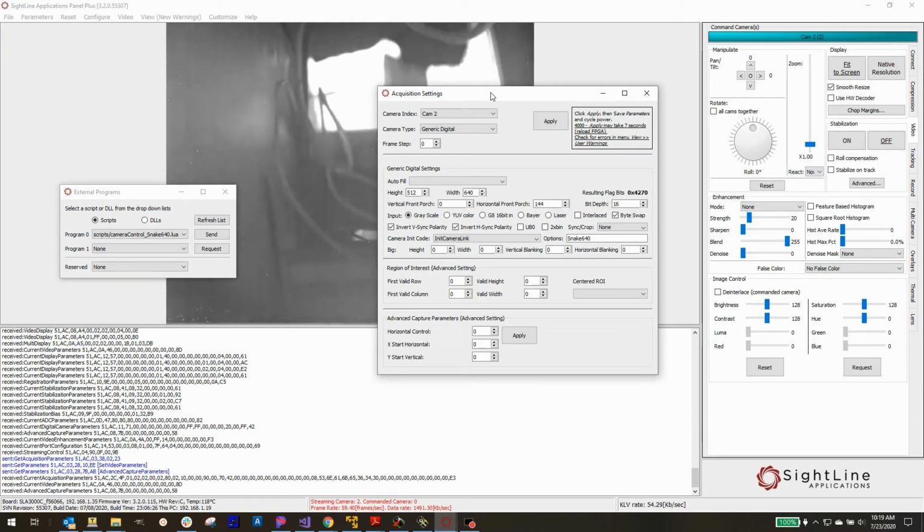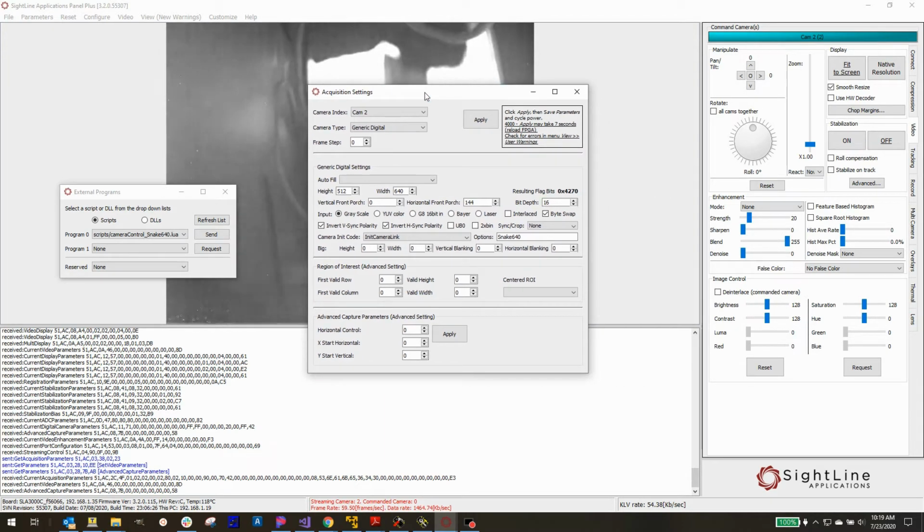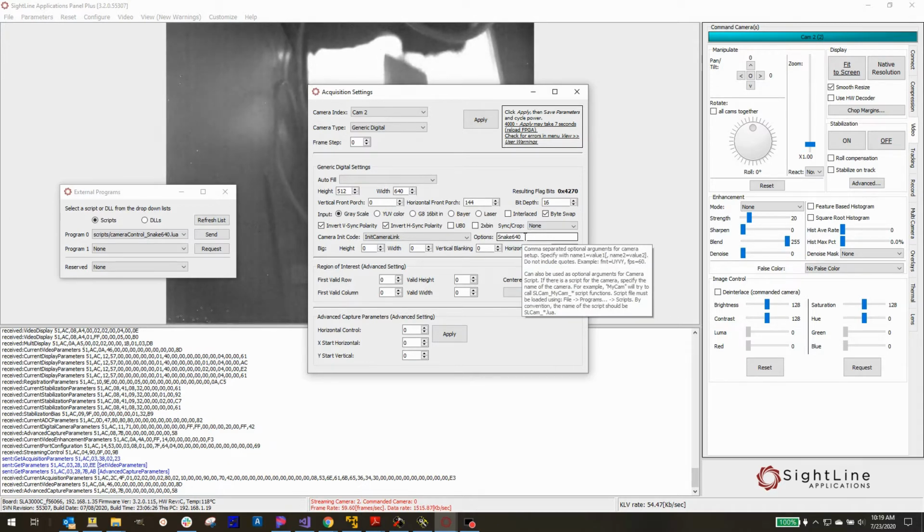And it's a little bit confusing process, but if you understand what's going on, it's really not that complicated. So over here in the acquisition settings, down here in the options box, I have a name in there, and that's the camera name, and it's called Snake 640. And that'll become important later. If I had regular camera options, I would do a space and then put those later, and the normal operations have a name equals value.